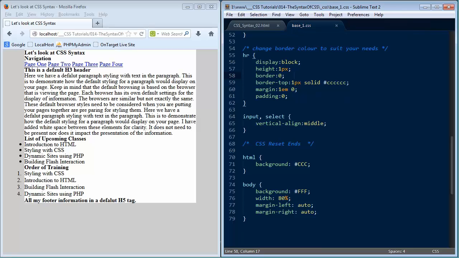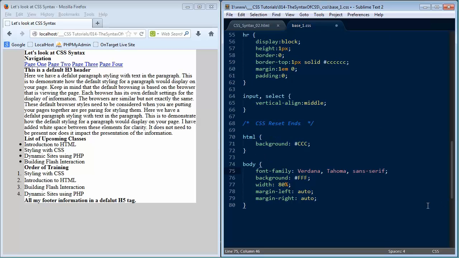So I'm going to go ahead and put a font family in there. And I'm going to put this as part of our body element so it does cascade down. So it's inside my body element curly braces. And I'm going to use a font family of Verdana, Tahoma, and Sans Serif. Now would be a great time for you to pause if you need to type that in.